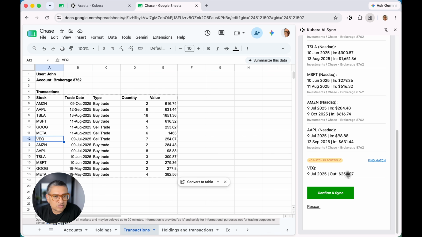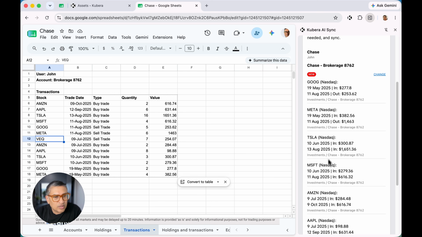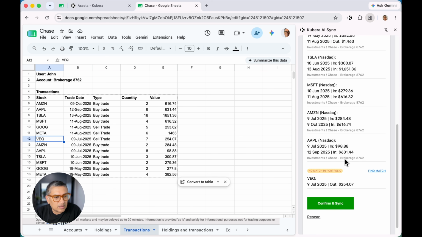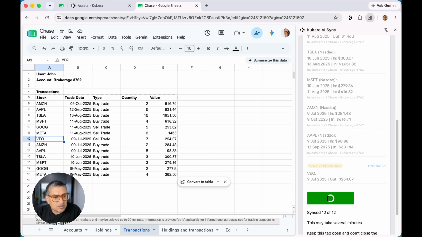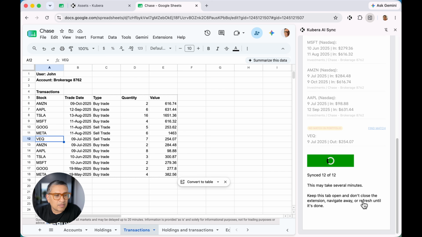So that's the reason, so you can just ignore it. That's okay. So all these holdings now got cash flow. Once I make sure everything is fine, I can click on confirm and sync. So like I said, next time onwards, you can just come to the transaction.